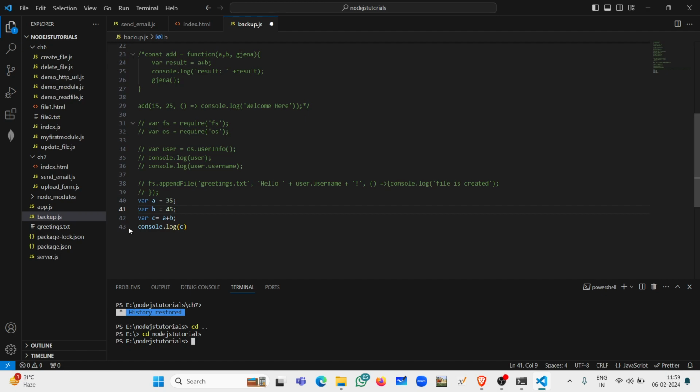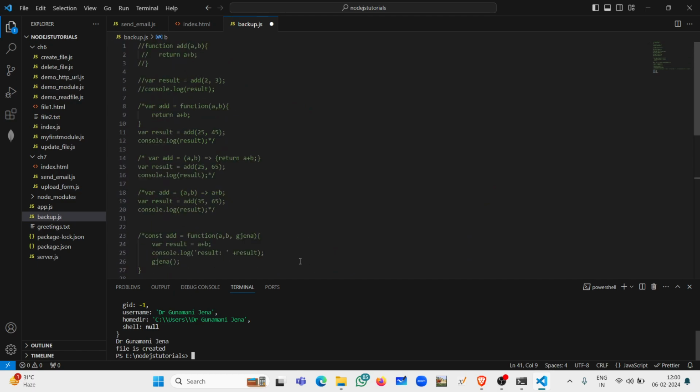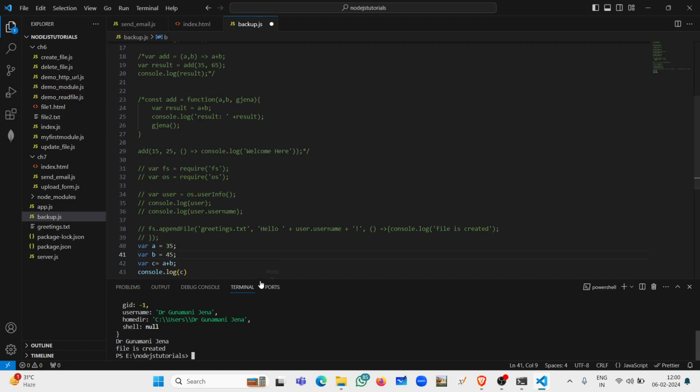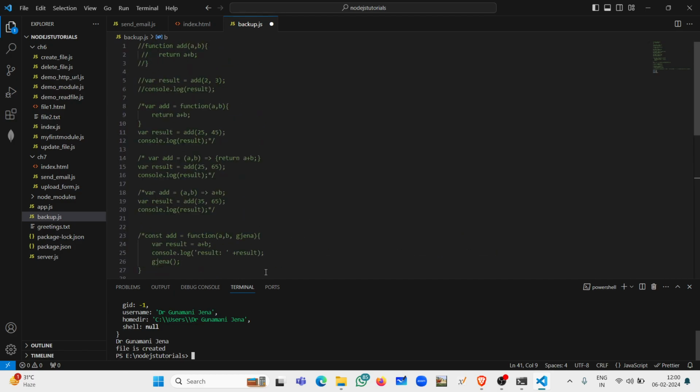And what is the file you want to run? Backup.js, right? How do you run it? So node space backup.js. Is that clear? What is the file I want to run? Node space backup.js. You run it here. So a file is created and anything is running there.